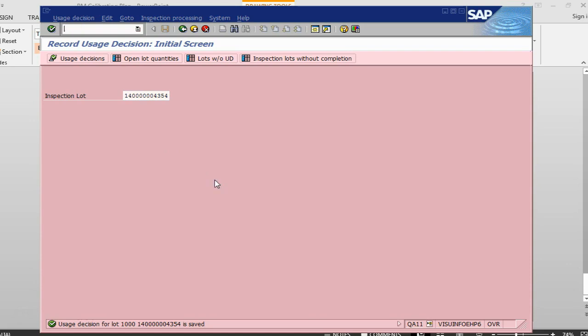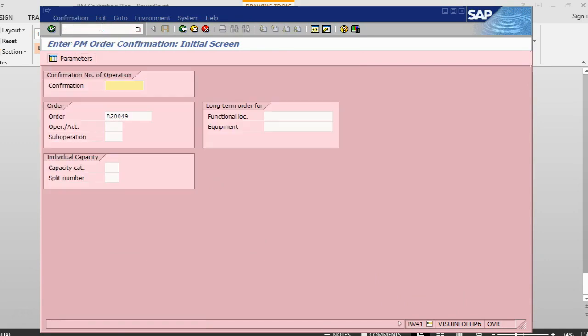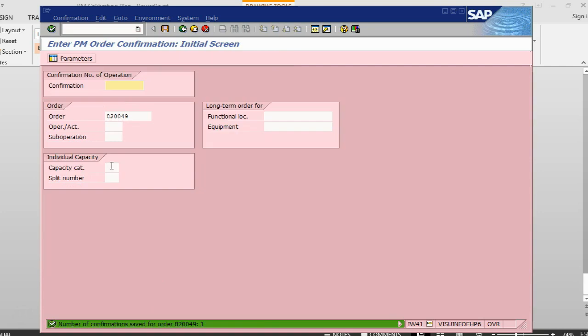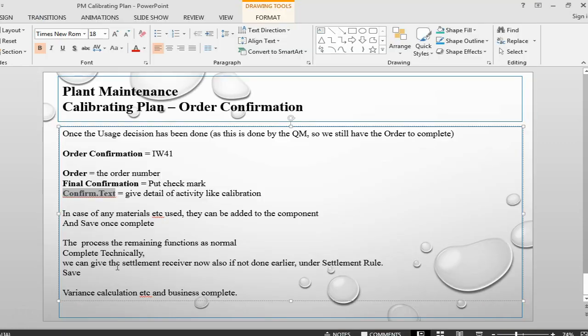So let's go into our order. Now we need to go into IW41. This is our order number. We are saying final confirmation, no work remaining, calibration, next calibration test is in 60 days. Press enter, save. So this was tested, and the order has now been saved. The next step is the same: you go and do the TECO, the variance calculation or the settlement, etc., which have to be done, and then save.